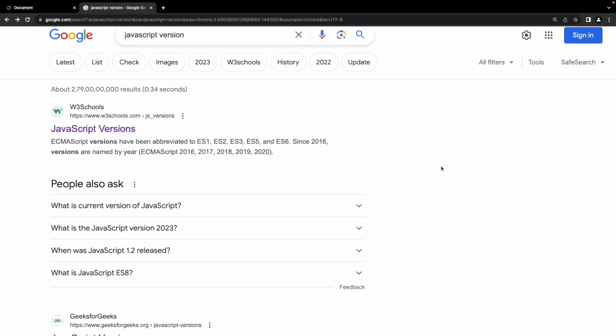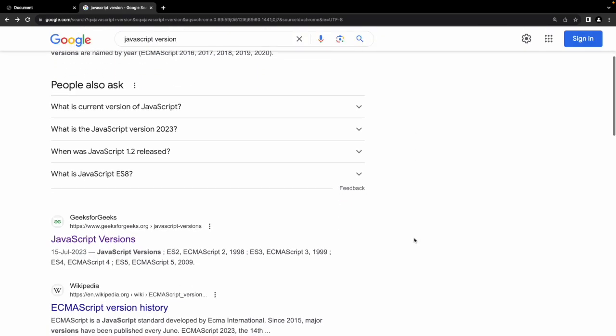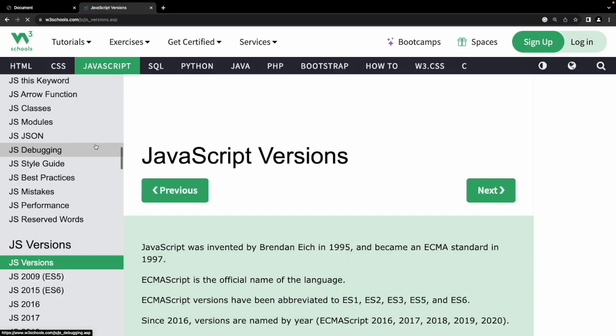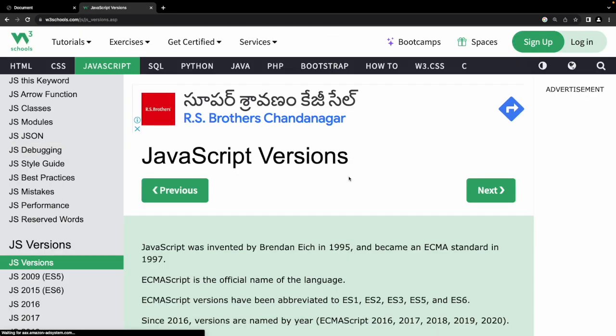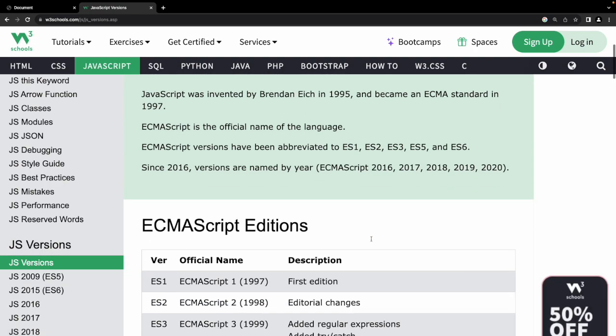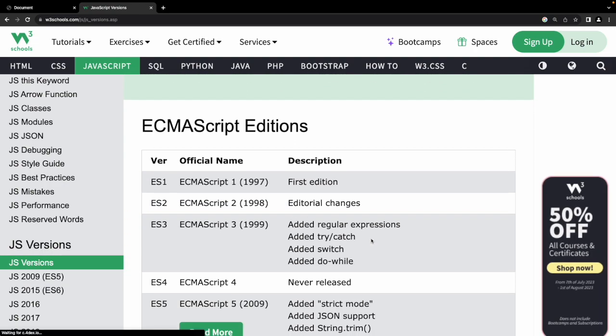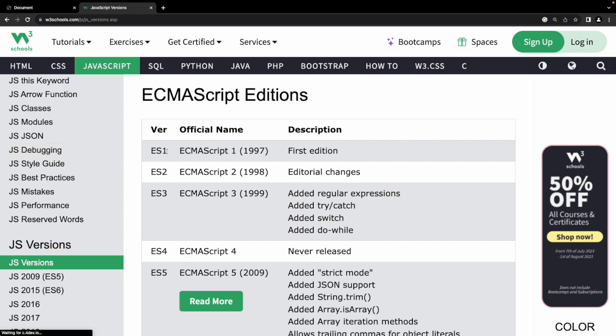One is from W3C, which is the most used one, and the second is GeeksforGeeks. So let me open the JavaScript versions here from W3C. It says when it first started and what the latest is. The first one is called ES1, and the official name of it is ECMAScript.